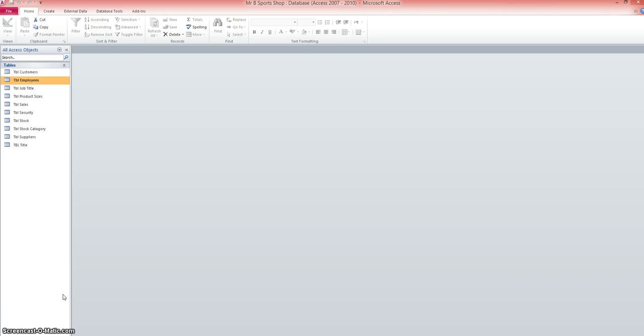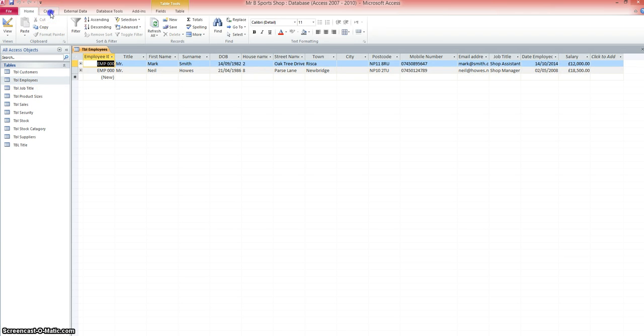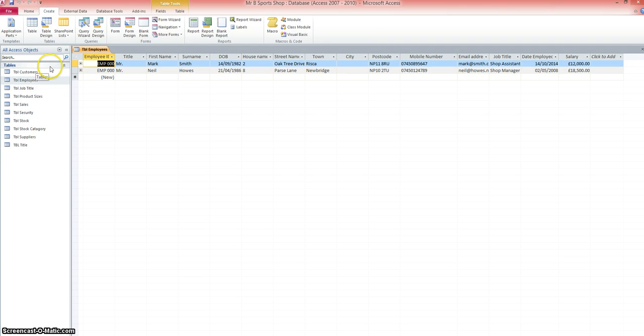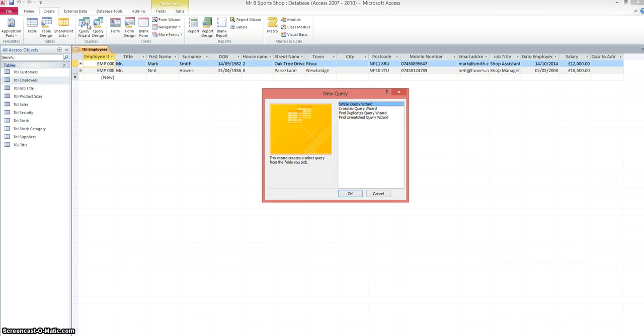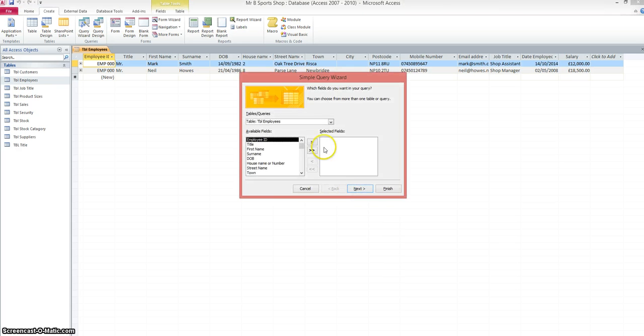Now for our single query without criteria, probably one of the easiest ones to do is just a list of employees. So we'll open up the employees table, we'll go to create, and we'll choose query wizard. Okay, we want to choose the simple query wizard, click on OK, and let's just make sure that we've got the right table. There's a drop down here of all the different database tables. We need to be on table employees, and we can now choose the information we want for our query.